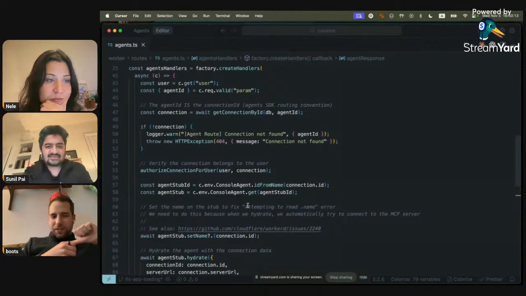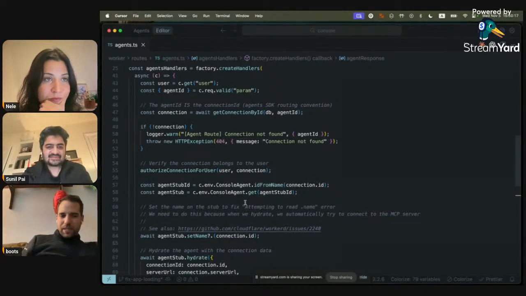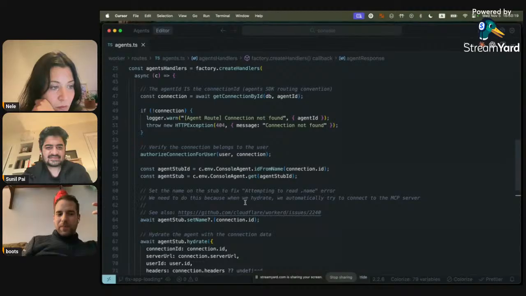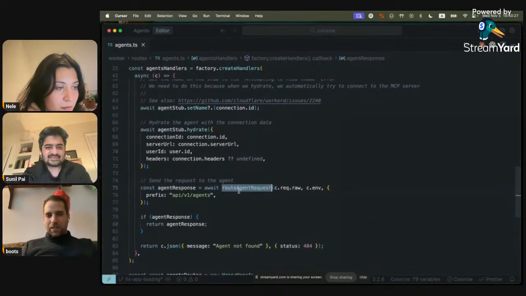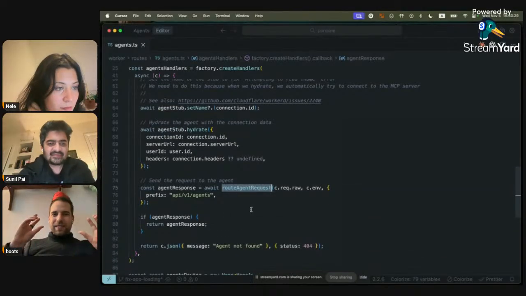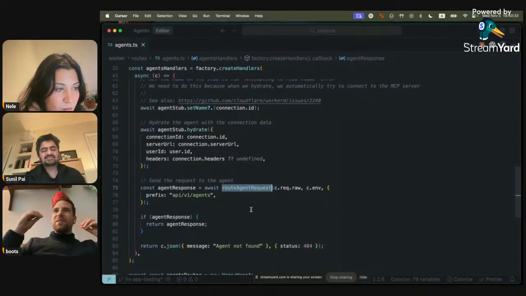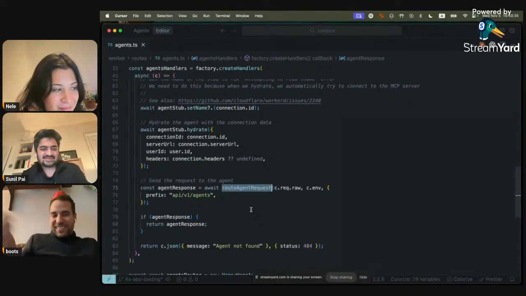So, like getting the agent name and then getting the ID of the agent and then mapping it to our database record, to look up the record, authorize it for the user, then create the DO, hydrate it with information, and then I get to route agent request. Sorry, I've been rambling for a bit. I guess my question is, thoughts on this?